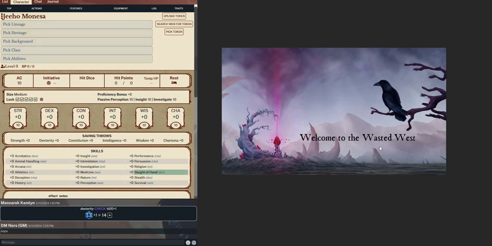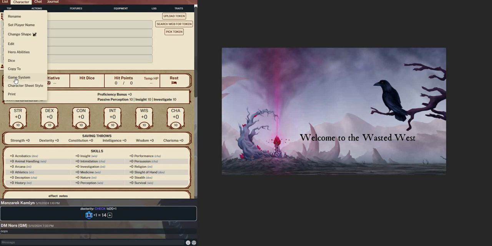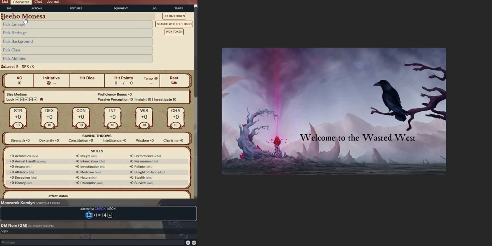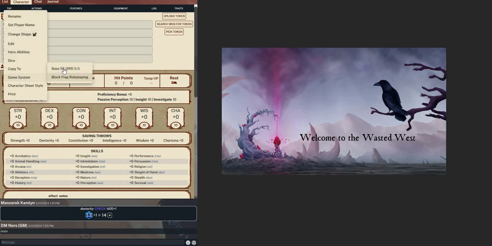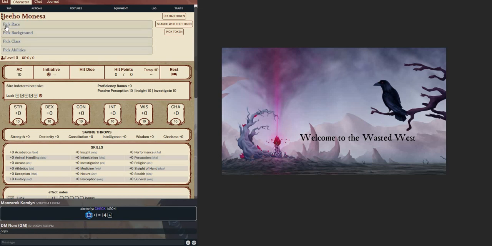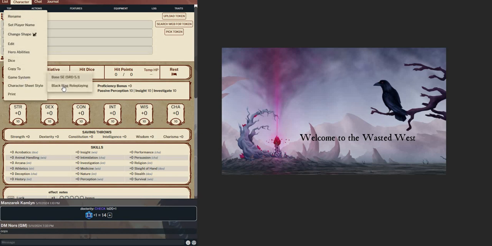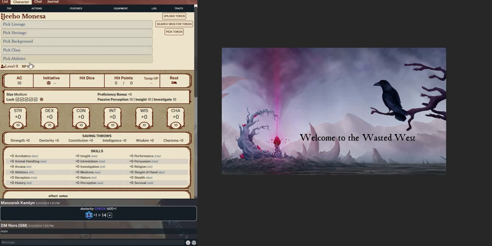To do that, we're in a Tales of the Valiant campaign, but you can go up to here and go to Game System. I clicked on the name Jiho Monessa, and I went to Game System, and then I can just click Base 5e. Boom. And as you can see, now I pick race, background, class, and abilities, rather than, here, again, Black Flag role-playing: lineage, heritage, background, class, abilities. So it just changes things slightly for the character creation process, but overall, it's the same. The foundation of this game works with D&D 5e, and so if you want to make a D&D 5e character, that's totally fine.